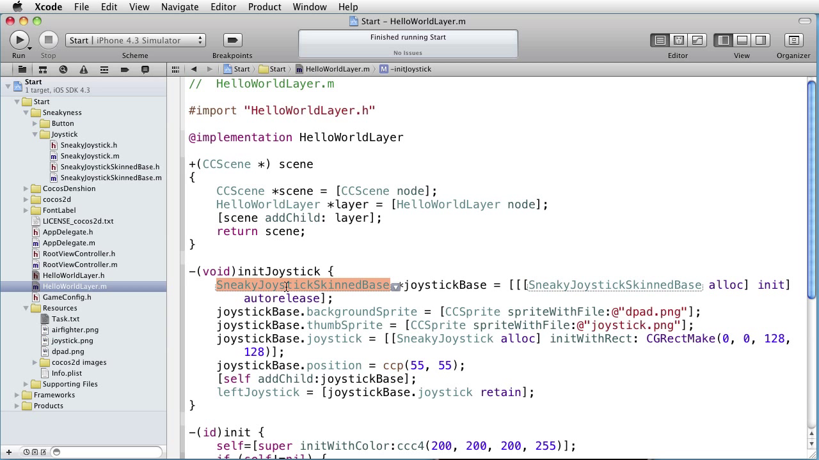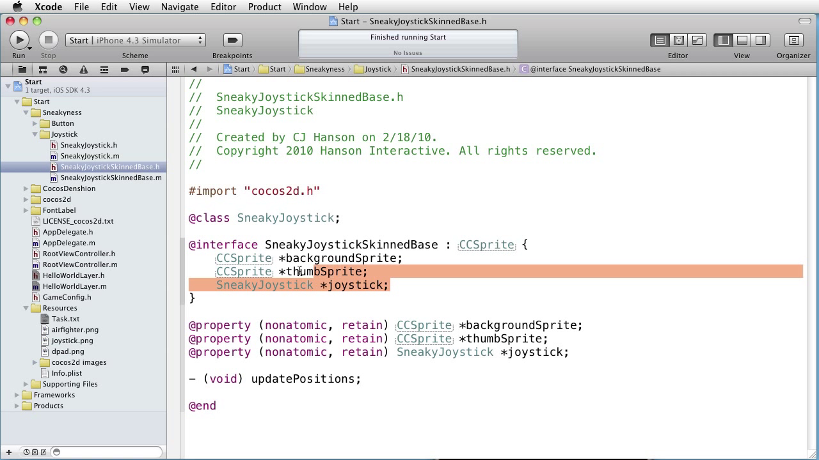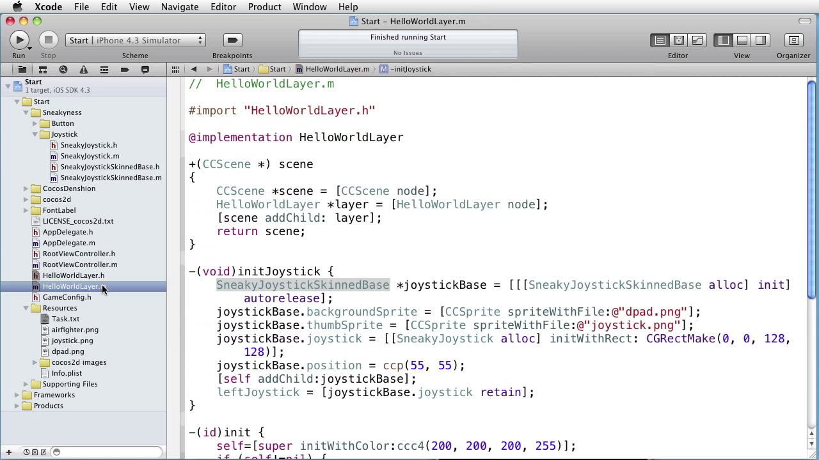And what kind of object is this? Let's go and look. It is a CCSprite that has three instance variables. Two sprites and one sneaky joystick, which we saw was a node. Let's go back. We have created such an object, and as we said, it has three instance variables that we are setting here. Then we give our joystick a position and add it to this layer.